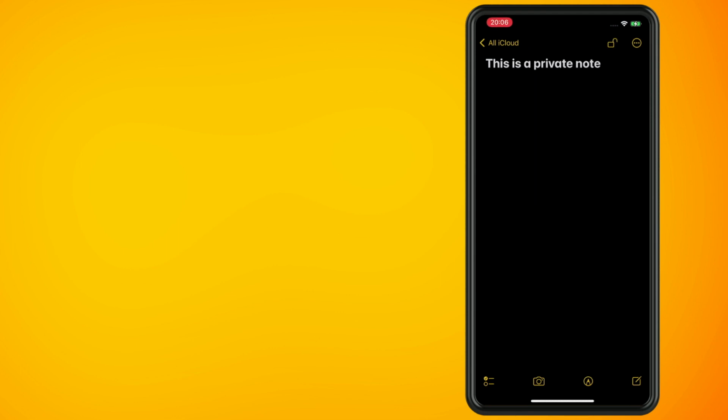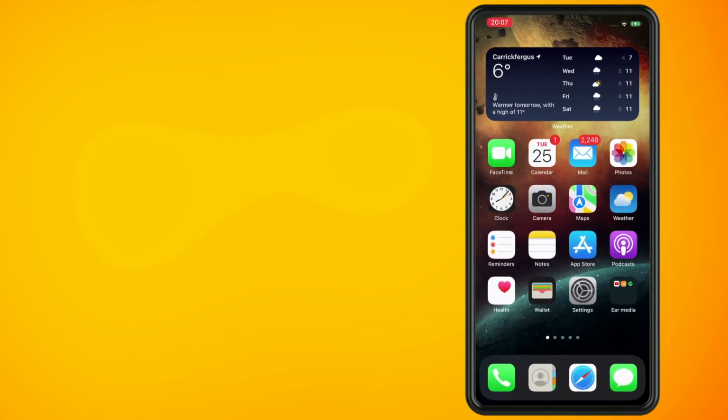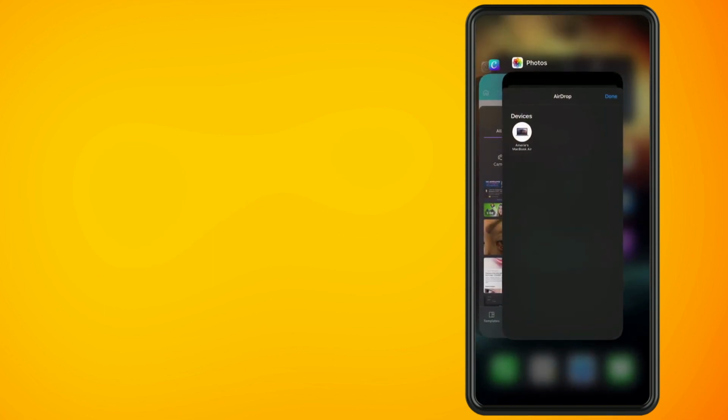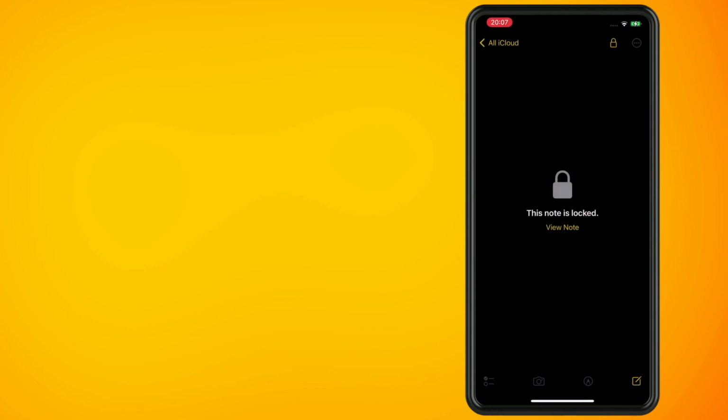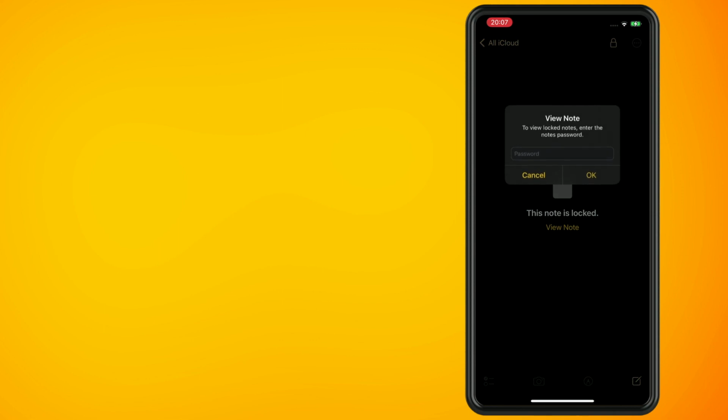Now the best thing to do is swipe out of your note app and close it completely, and when you go to open it back up again, it will try to read your Face ID if you have set it up for Face ID, or enter in your password. And that's basically all there is to locking a note in the Notes app on iPhone.